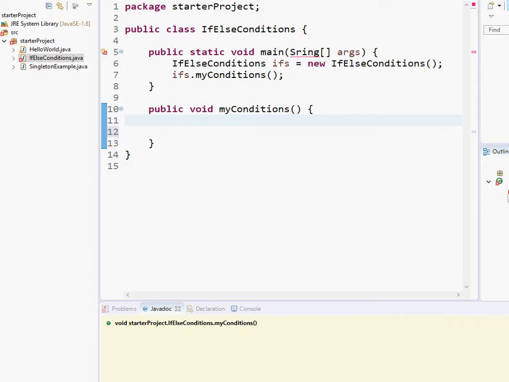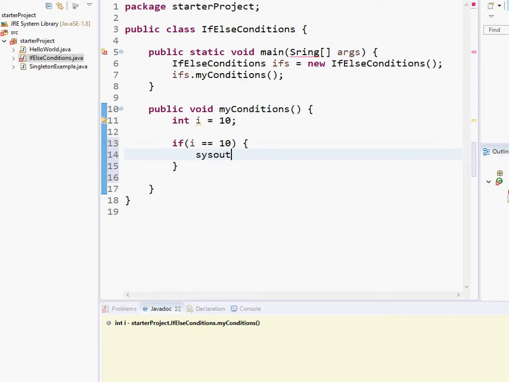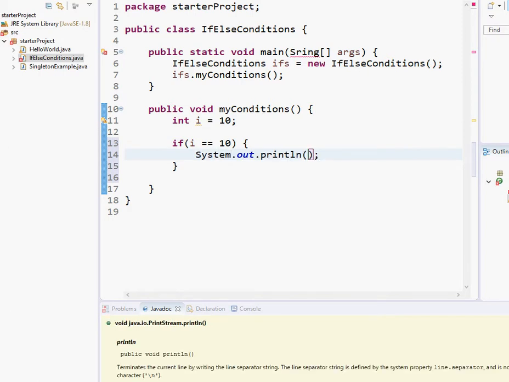Okay. So let's say I want to do something with the numeric comparison. So I say int i equals 10. Okay. And I want to do some if here. If i equals 10, print out value of i is 10, right?